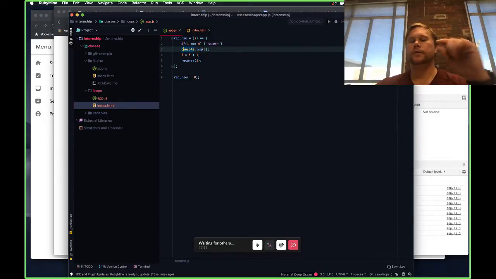What does line 3 do? Prints 2. So we go to line 4. What does line 4 do? It becomes 3. So what does line 5 do? It goes back to line 2, because we're calling the recurse function again.